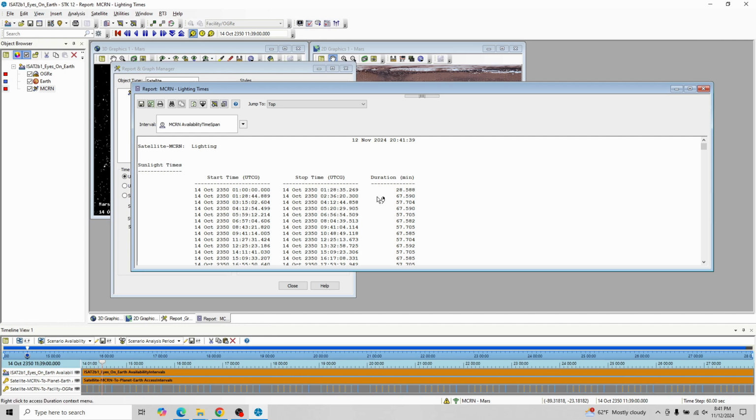These are the times that your satellite is in direct, unobstructed sunlight. And we can see from the beginning of the scenario, we've got a cycle of about 28 minutes there, but that's because it's bunched up against the beginning of the scenario. And then I have sunlight time of about 67 minutes, then 57, then 67, then 57, then 67. And we can see once again there's a pattern to the numbers that we're seeing. But on average, we're spending either 57 or 67 minutes in daylight.